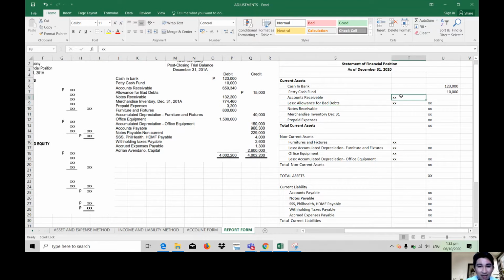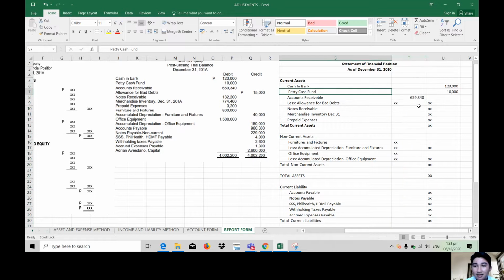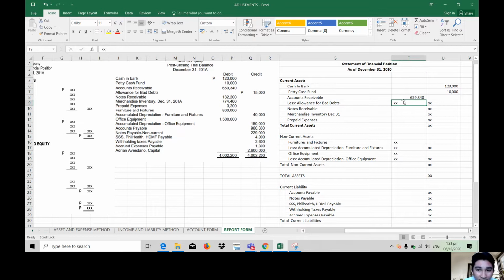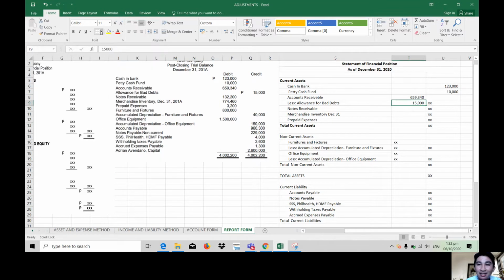Okay, so accounts receivable magkano? 659,340. Okay, ayan, lagyan pa din natin ng comma. Okay, hinighlight ko yung column and then click this comma and then reduce the zeros if ever. Ayan. So, allowance for bad debts, ayan. Ileless natin to siya from our accounts receivable. So, our allowance for bad debt is 15,000. Take note, this is pa lang, doubted pa lang tayo na makakolekta. So, hindi pa to hopeless. That is why, kailangan pa din natin siyang ilagay.